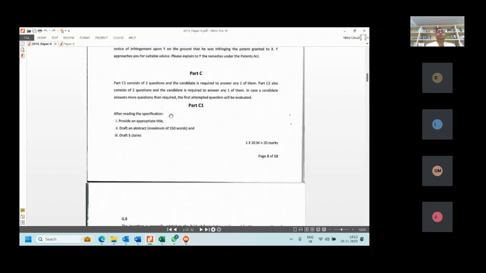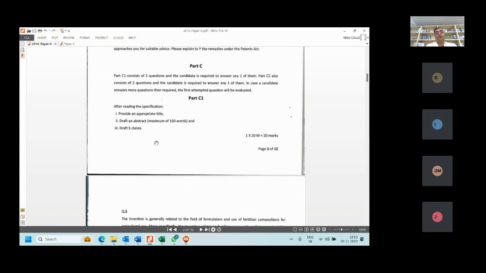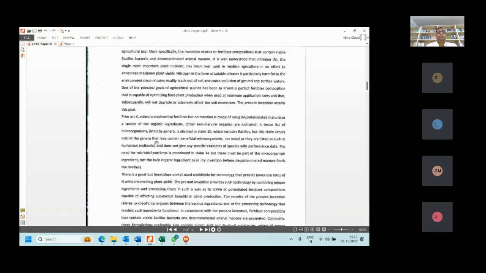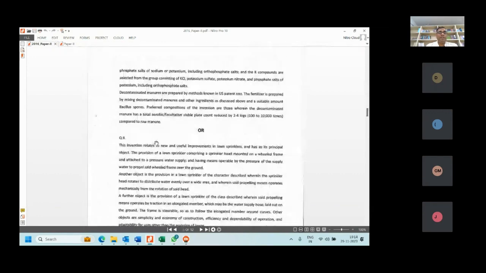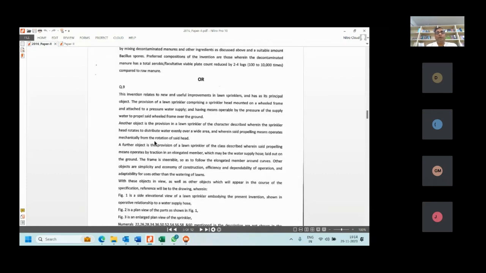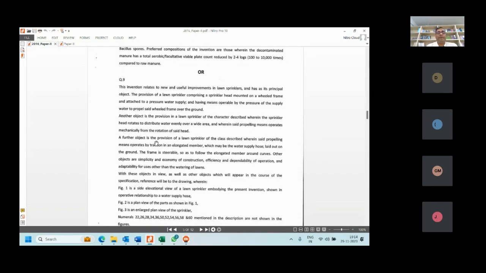In part C, there will be part C1, in which the first question talks about, after reading the specification, you have to draft a title, abstract, and draft 5 claims. It can be 2 claims, it can be 2 independent claims, whatever. Sometimes it changes, but this is how paper 2 will come. First question will be talking about title, abstract, and claims of 20 marks. Then there are 8 and 9. You can choose either one invention where you will attempt title, abstract, and claim drafting.